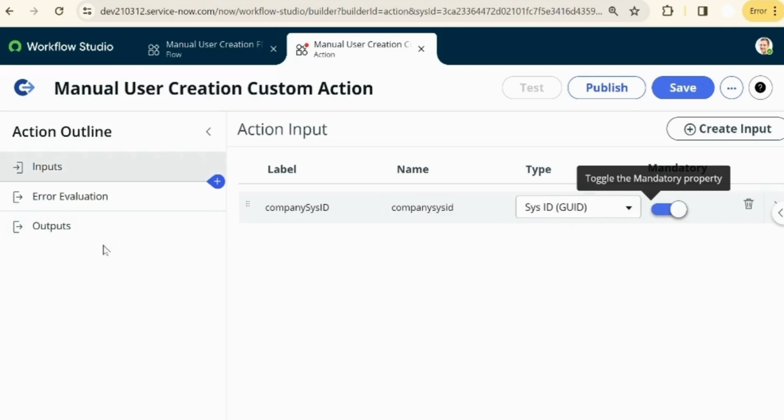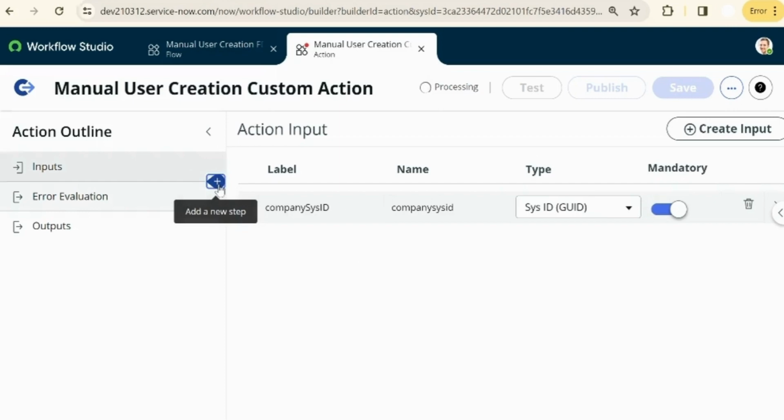And remember, outputs are the result or the outcome of the action being executed. So after this, I need to go ahead and add a script. I'm going to click on this cute little plus sign right here.